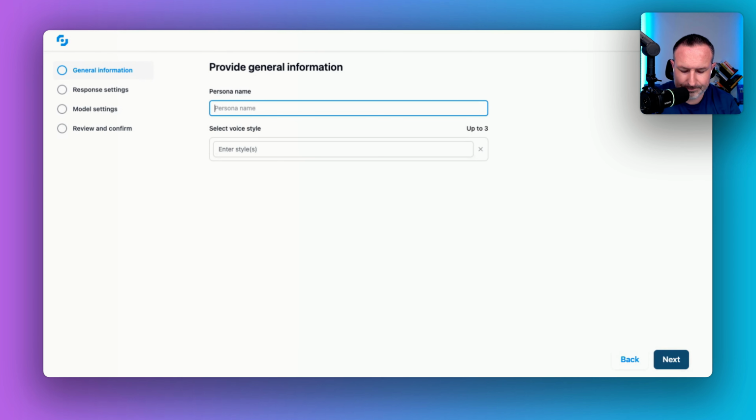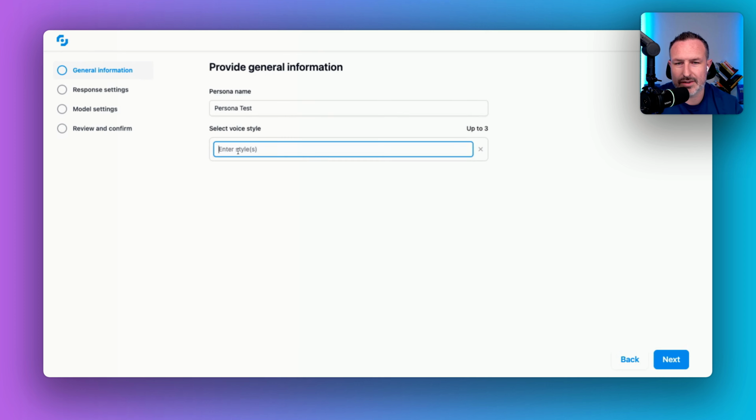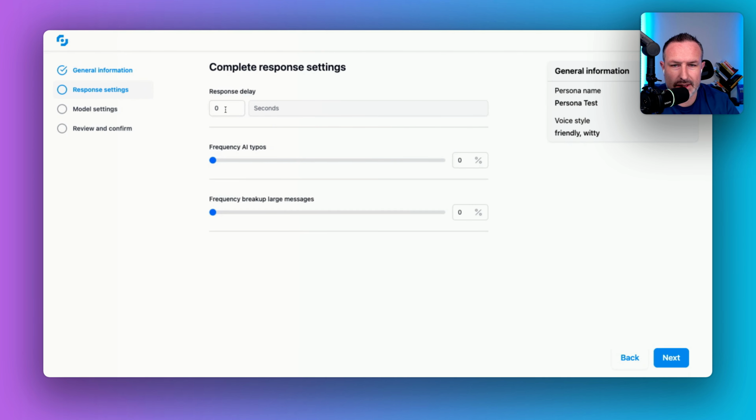You can give it a name. I'm just going to say persona test, because it is a persona. And here you can select any voice style you want. Basically put in a name. You want it to be friendly. You want it to be witty. And you can do up to 3 here. I'll just leave it with those 2 for now, but you can basically put in anything you want. And then here we go.